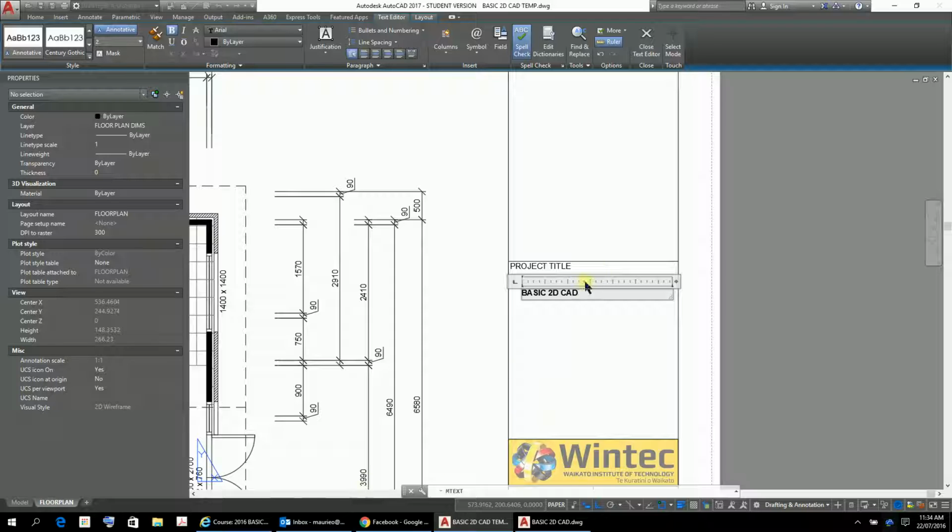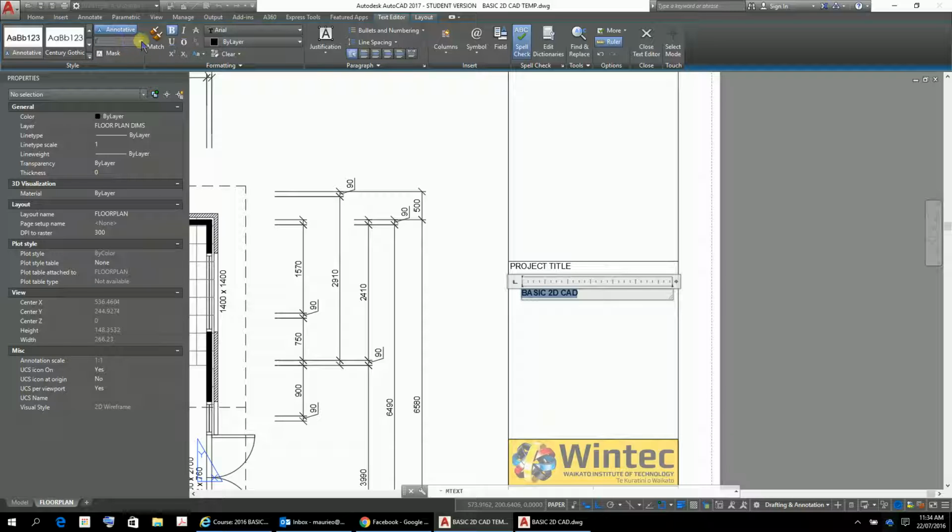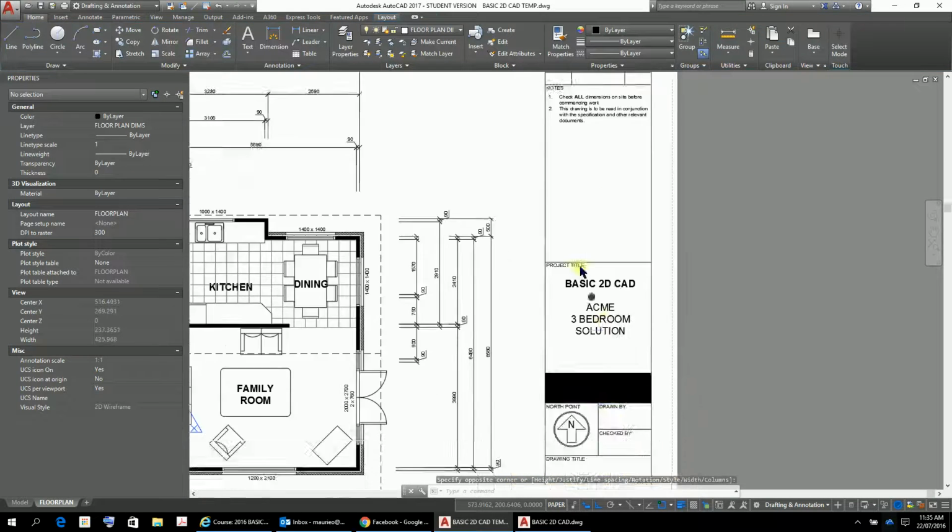I might want that to be, oh, I don't know, a height of 4, not 100 anyway. Okay, and I'll just put that in the middle. Yeah, there we go, Basic 2D CAD. And let's do a couple of lines, turn off the bold, the Acme 3-bedroom solution. Okay, yeah, all done. Cool, not a problem.